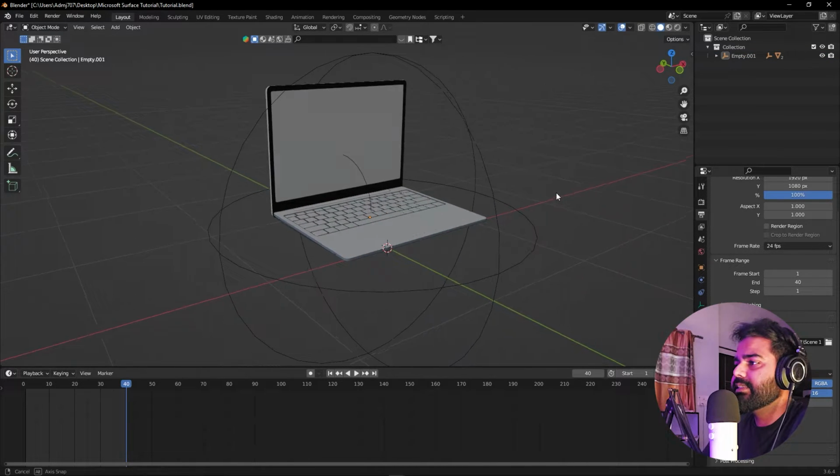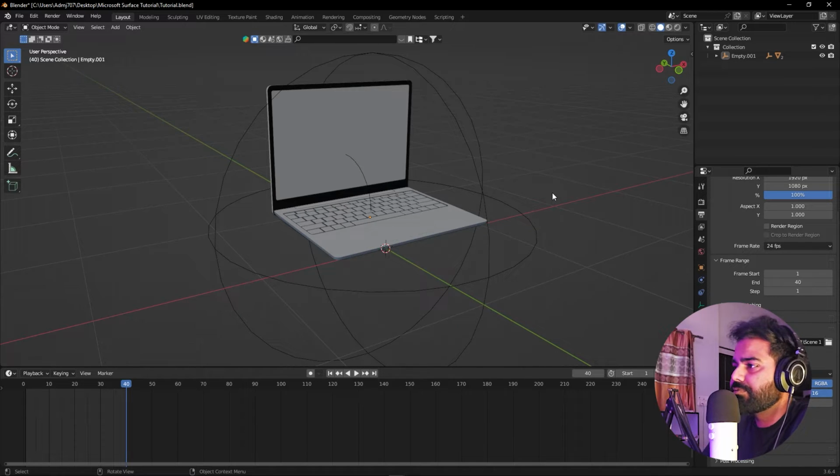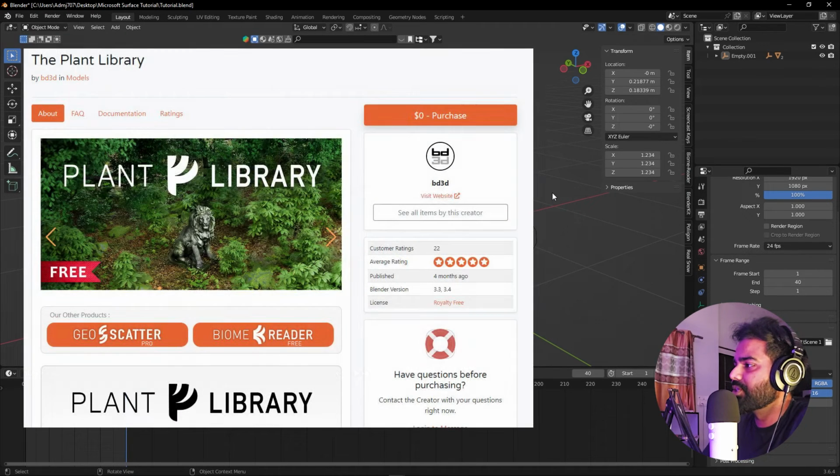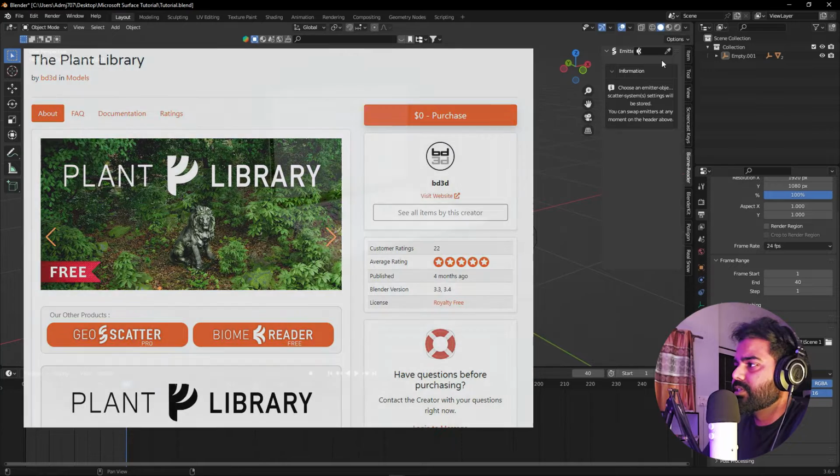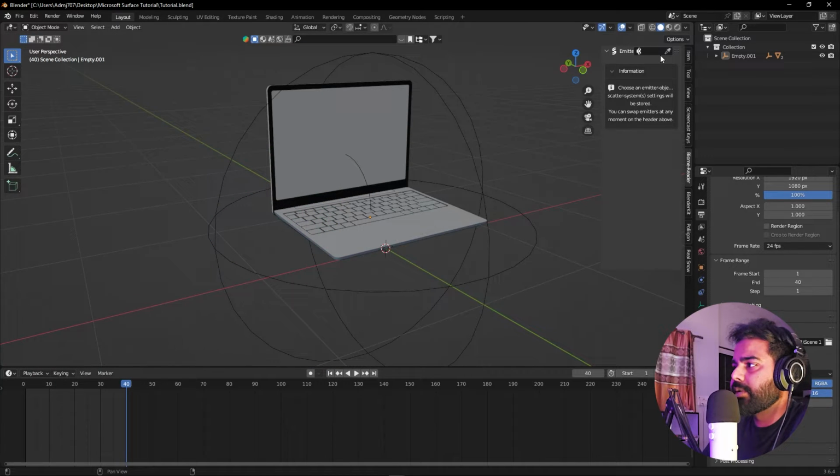So in order to create these kinds of scenes and environments, I'm going to use a free add-on or plugin which is called Biome Reader. Now it's completely free. If you want you can download it. I'll put a link in the description.